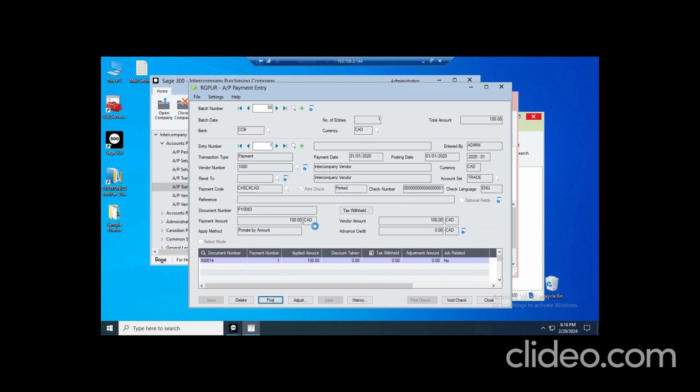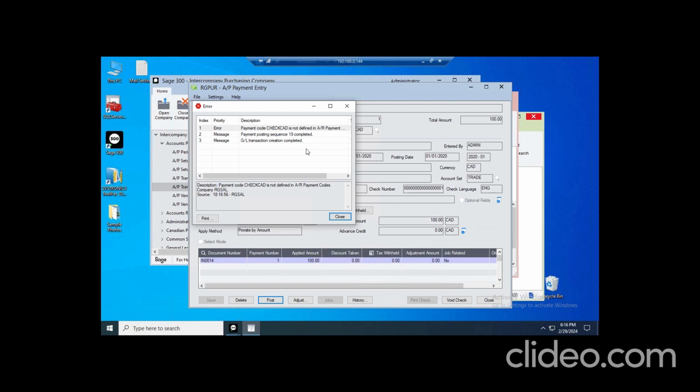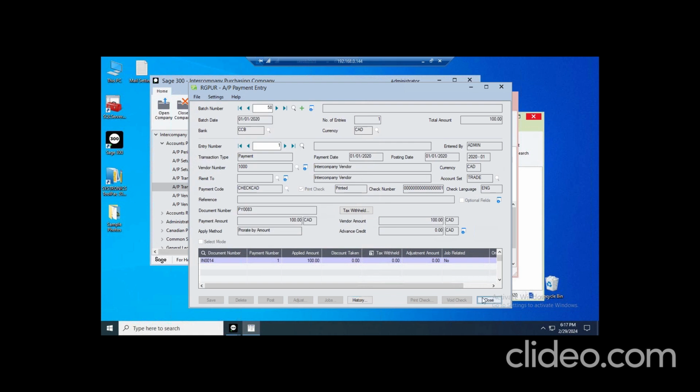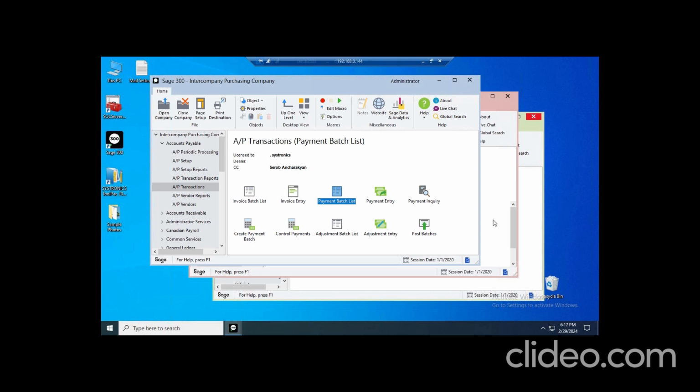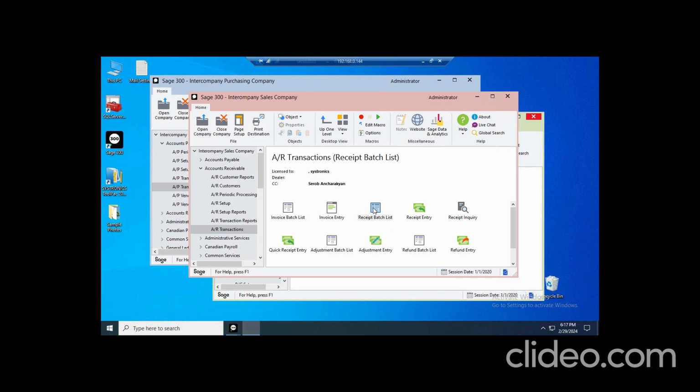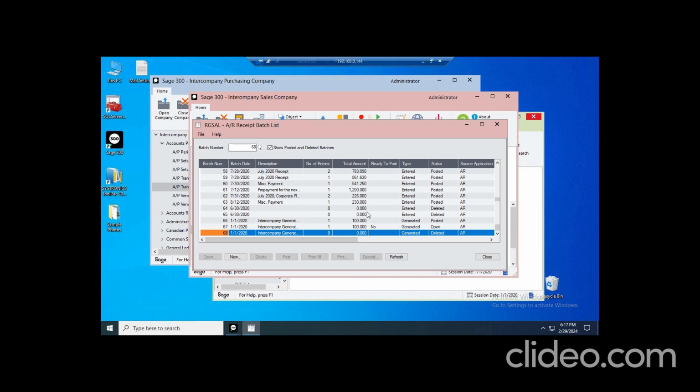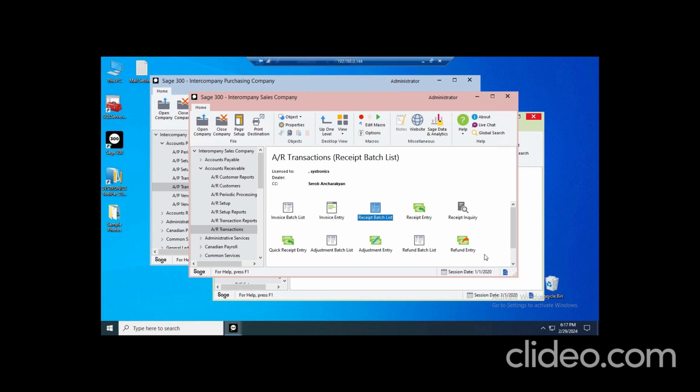And post. After posting this payment, the message will inform that in AR, the corresponding transaction is generated. Let me open the AR. Receive batch list. Oh, it was given an error. Anyhow, let's not spend time on this error. Actually, if everything goes correctly, I will get a receipt automatically here.